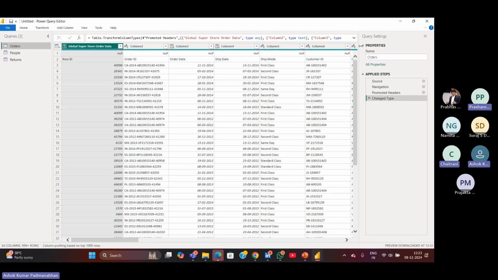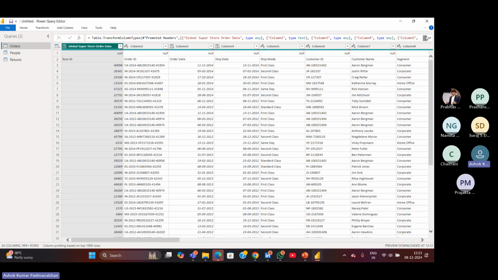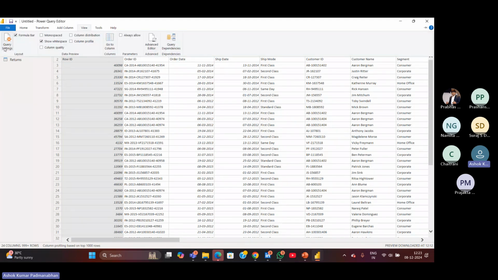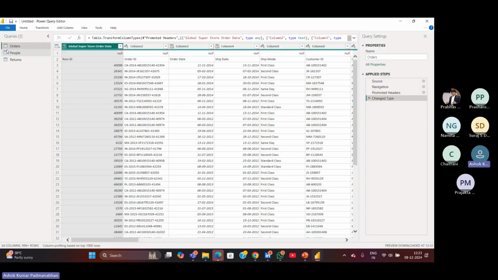If you do not get the query settings, sometimes it will not be loaded. It will be very blank like this. If you have that, then go to the View tab, click on the extreme left, and you have Query Settings. Click on it and this option will automatically be available for you.